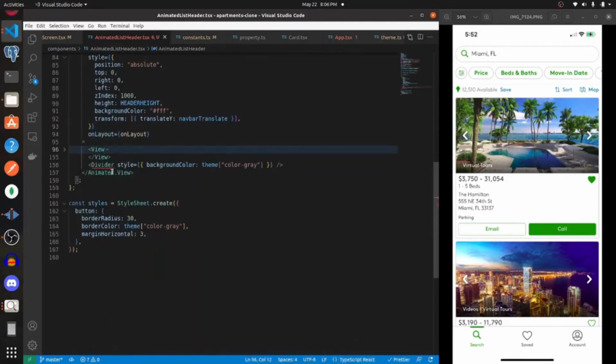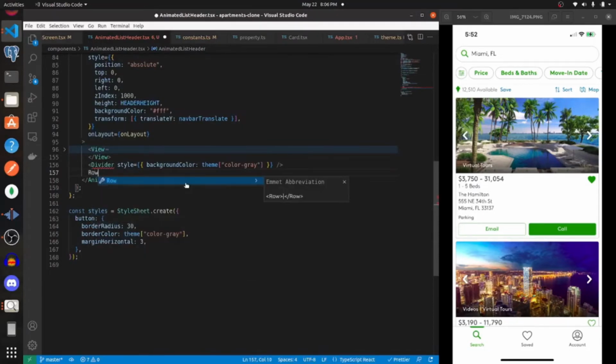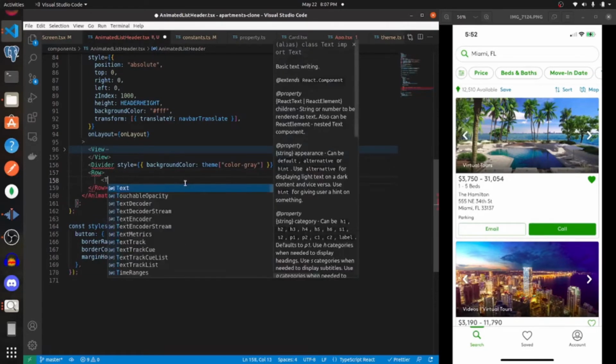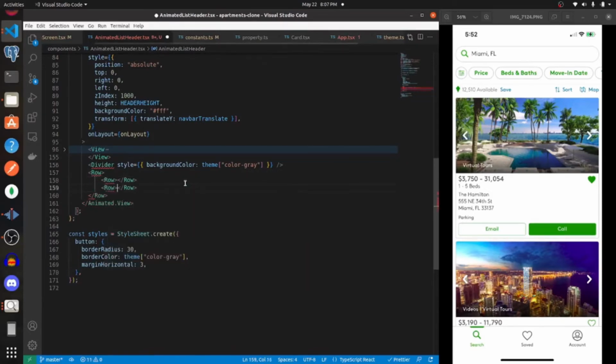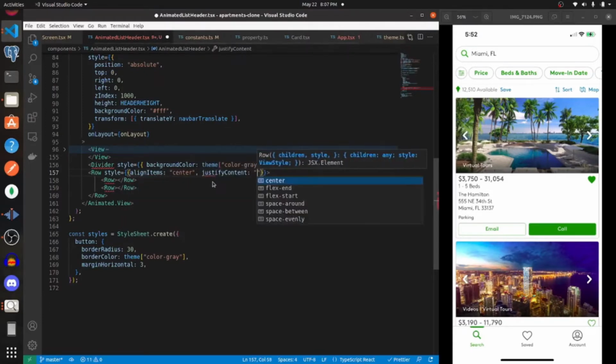So close up this view again and let's create another view, or rather we can create a row here. And this row is going to consist of 2 rows. The first row being this, and then the second row being this. And we are going to justify these with space between. So let's do that real quickly. Style equals align items will be center, and justify content will be space between.